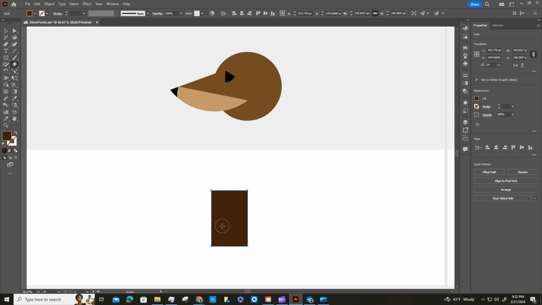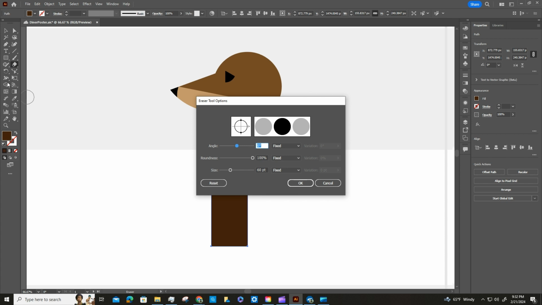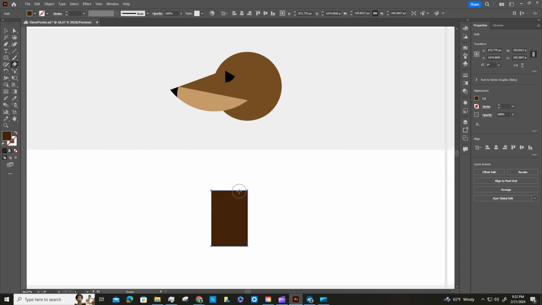how that works, you can go ahead and double click the eraser icon on your toolbar, and then that'll give you the option to change the size, angle, and roundness and whatnot. We're going to go ahead and put that at 60 points right here. You can just type it in. You can drag the slider, hit OK. And then we're going to want to round off this box. There we go.